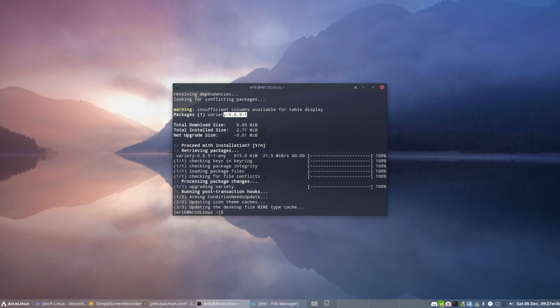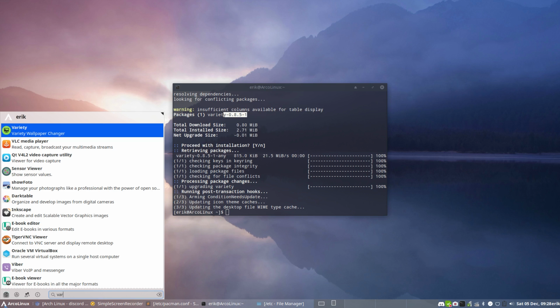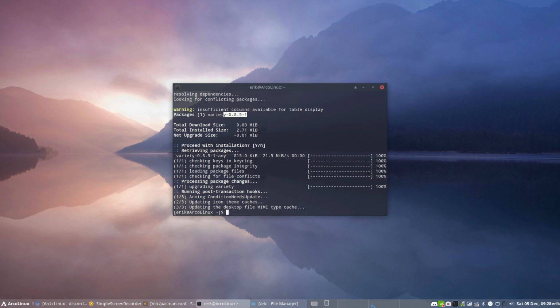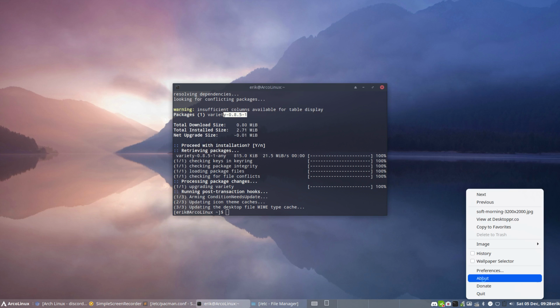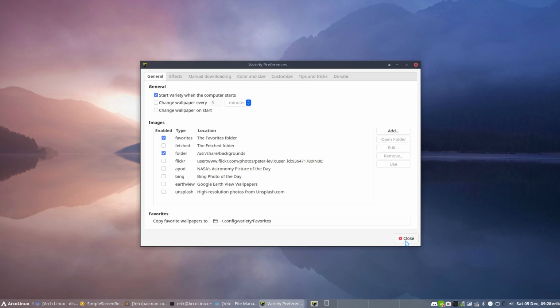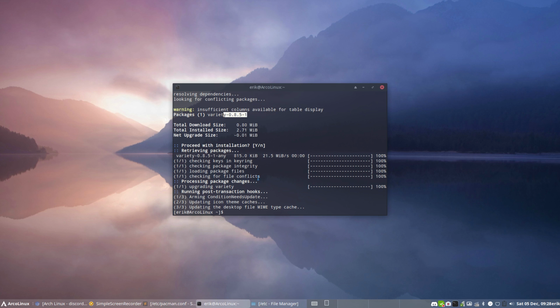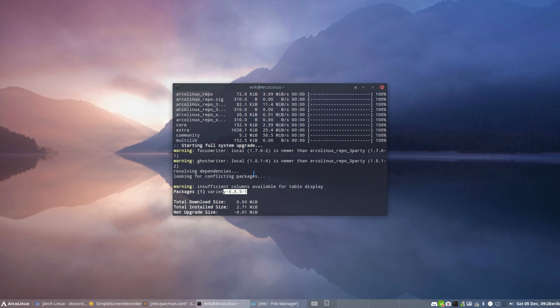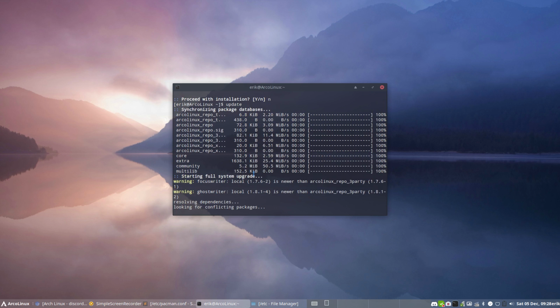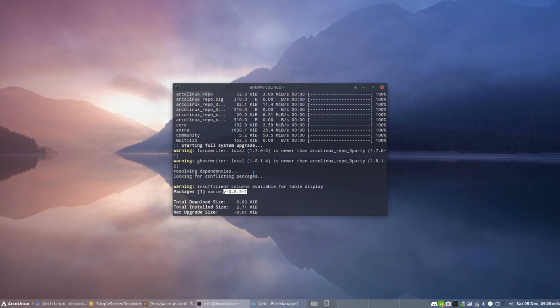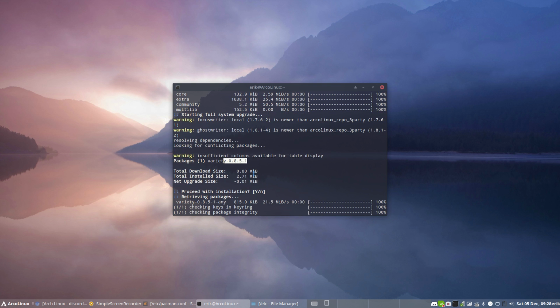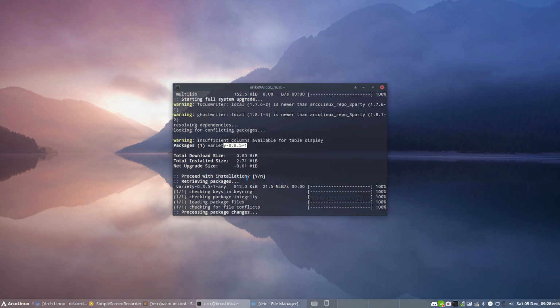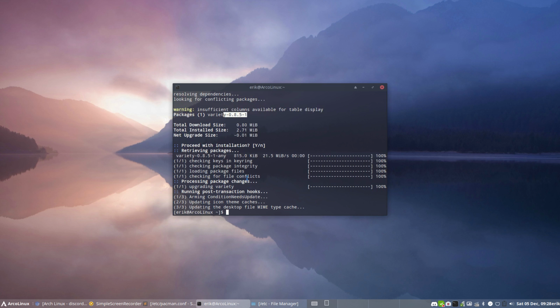Of course, you know the drill. Quit. Now it goes faster. Variety. And off we go. We have again our preferences because the new package is installed, the one from ArcoLinux. I'm looking for where I can see it and find it, but I don't see it at this point in time. But this is actually coming from us. And that's what I'd like you to do.